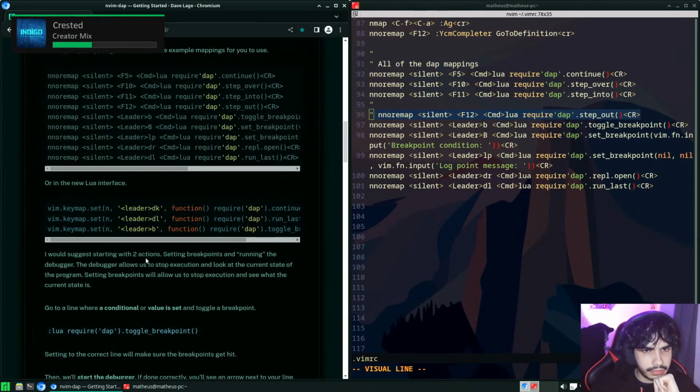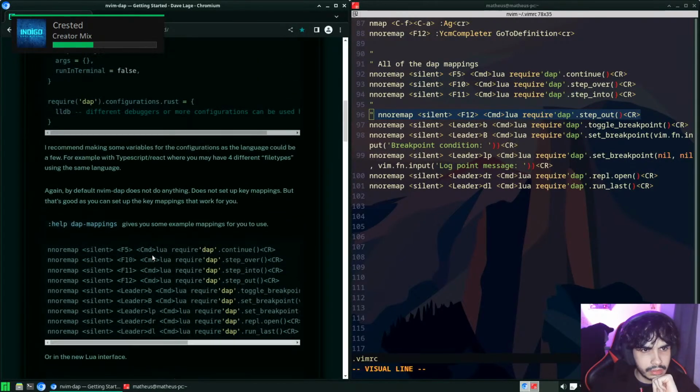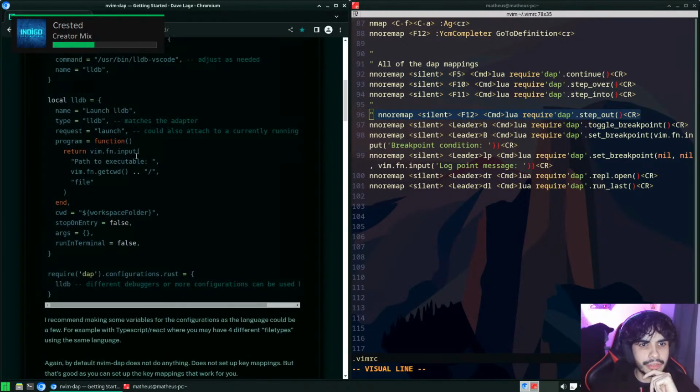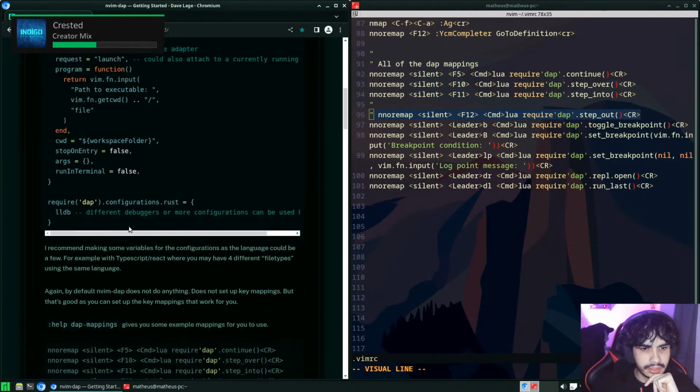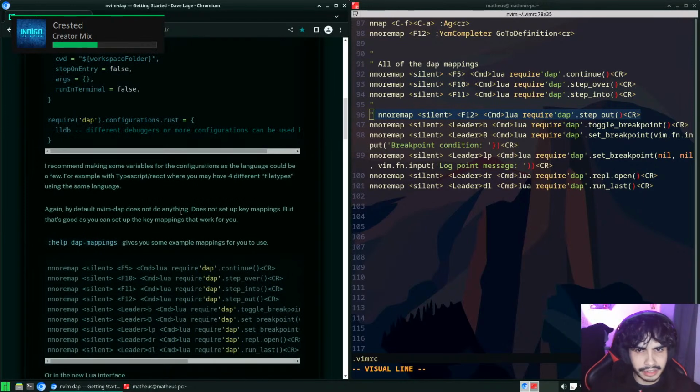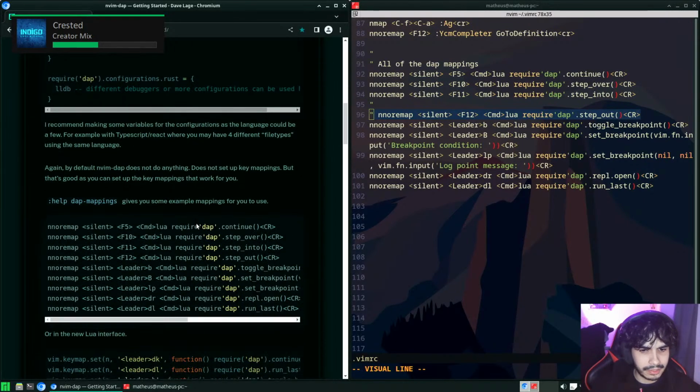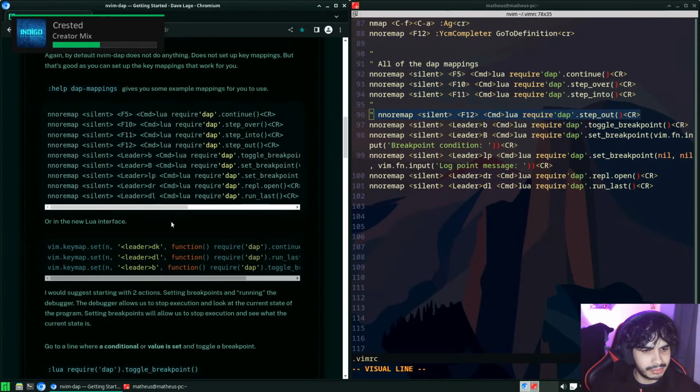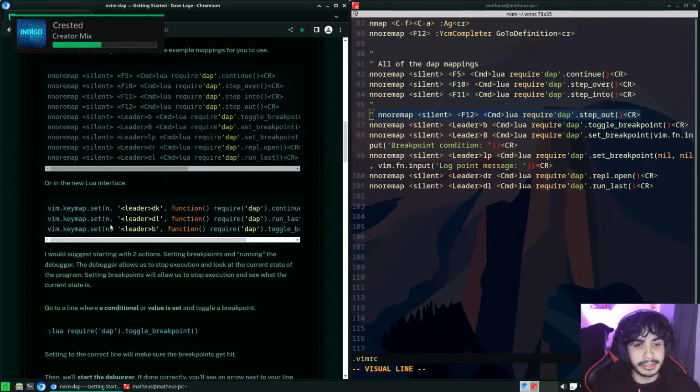Okay, so we kind of just pasted that configuration in there, and now he's just saying, you know, just set some breakpoints and run it, but he's not exactly explaining how you can do that with lldb.